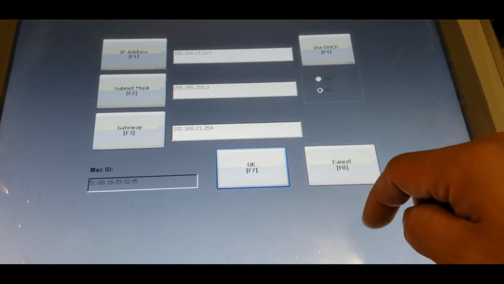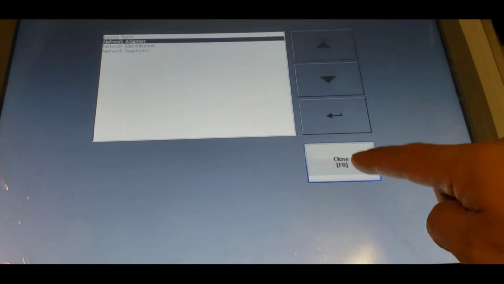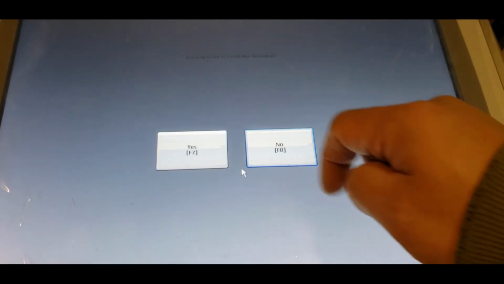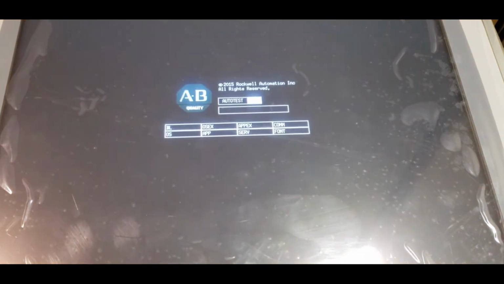Setting a new IP address requires you to restart your PanelView. So in order to restart, click close, close, close, all the way back to your main terminal settings window and reset. And click yes to restart. And the PanelView will start restarting.